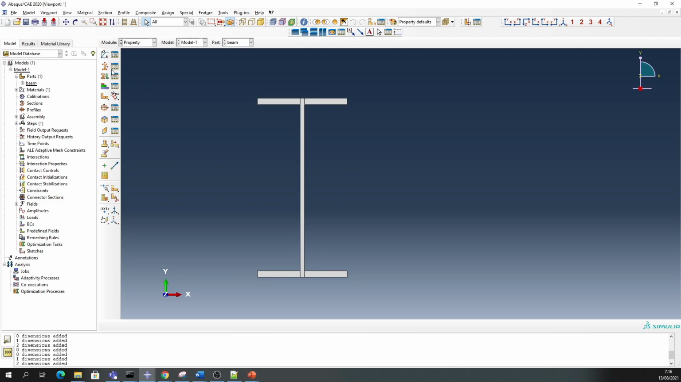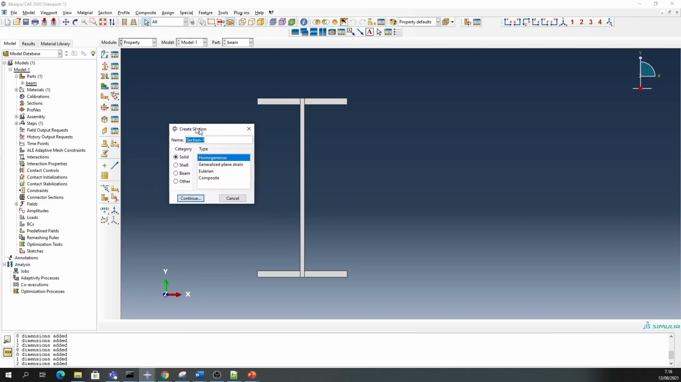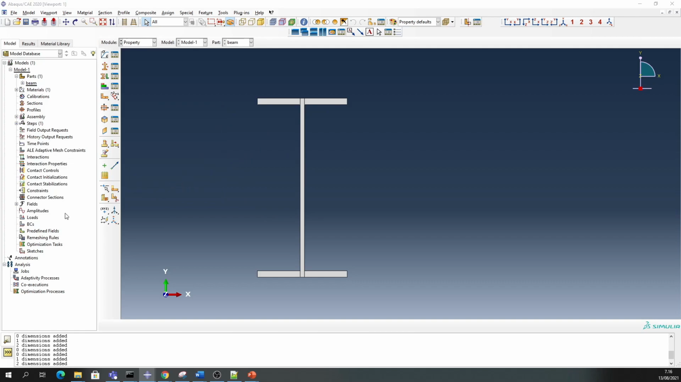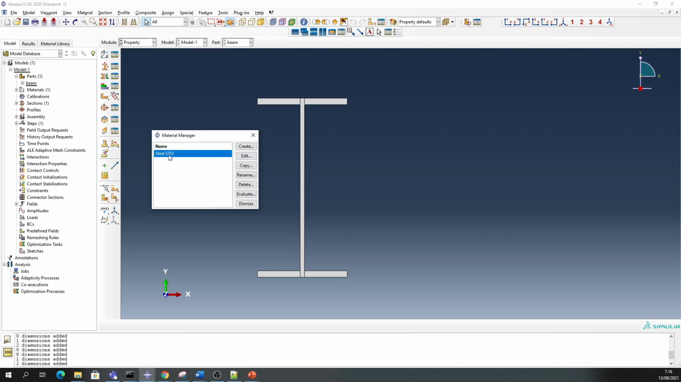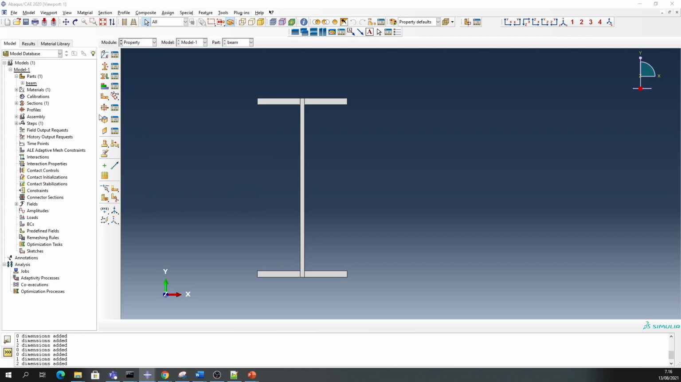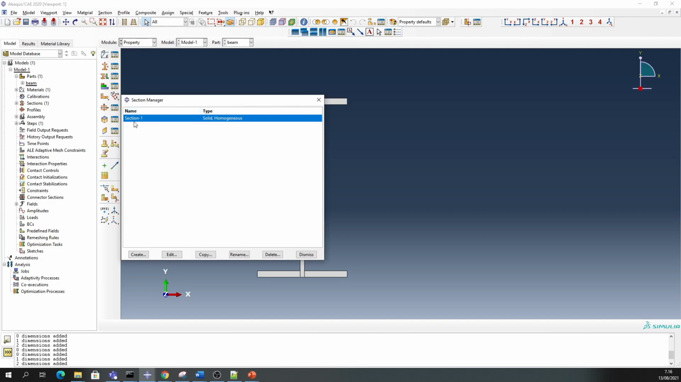Okay, then we need to create a section which is homogeneous solid, and we define the material that we defined earlier in the material definitions. Okay, so here you can see the steel is defined, and also the section homogeneous for the solid sections. We can also edit it and see the material definition and type of section.